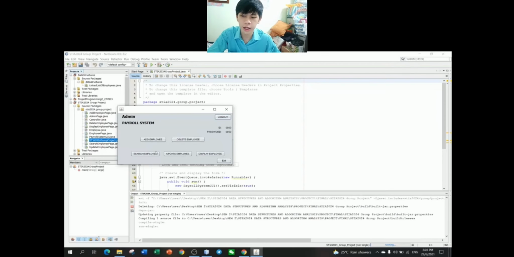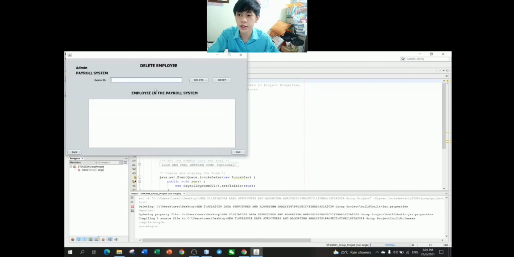First of all, I would like to show what happens if we didn't add any employee, but we search or delete. So this is the delete page. If we didn't add any employee and we enter the ID 1234, for example, the system is empty and the error message will be printed. The back button is to go back to the previous page.